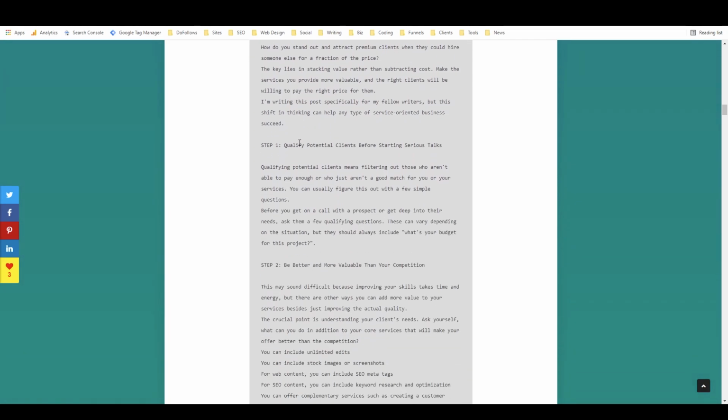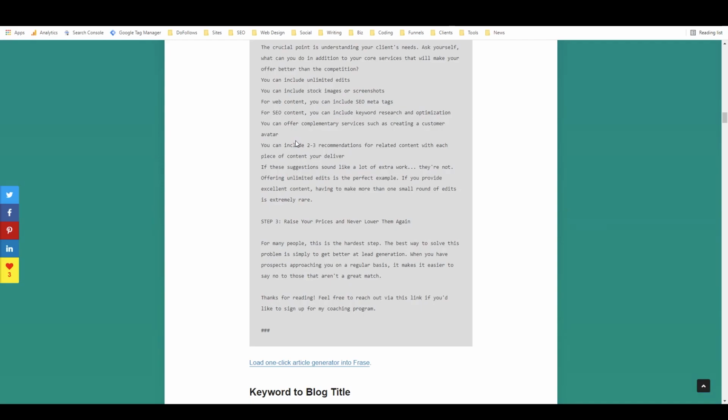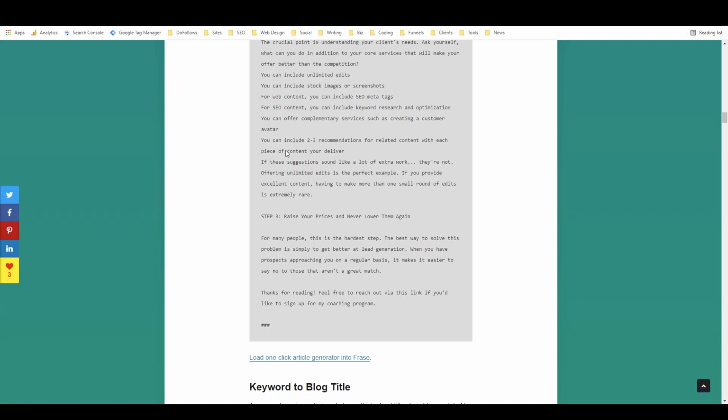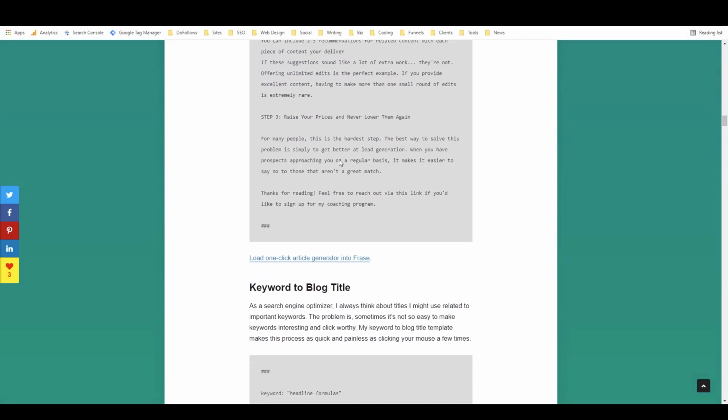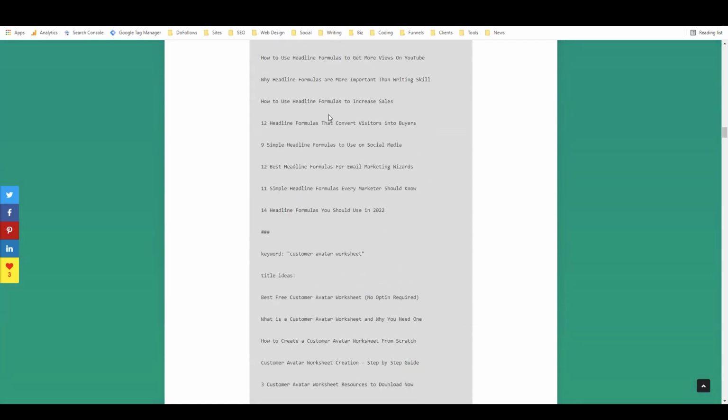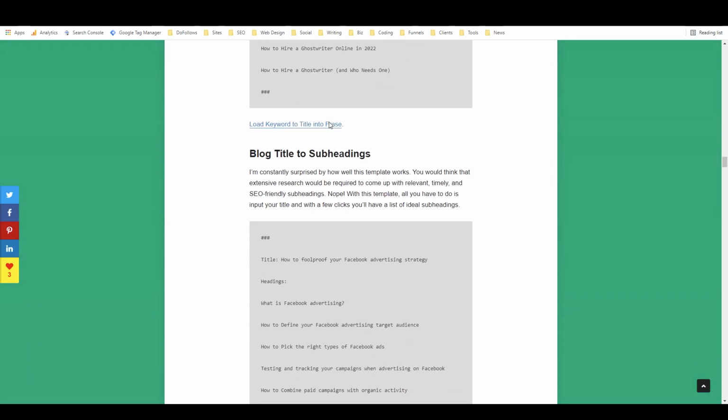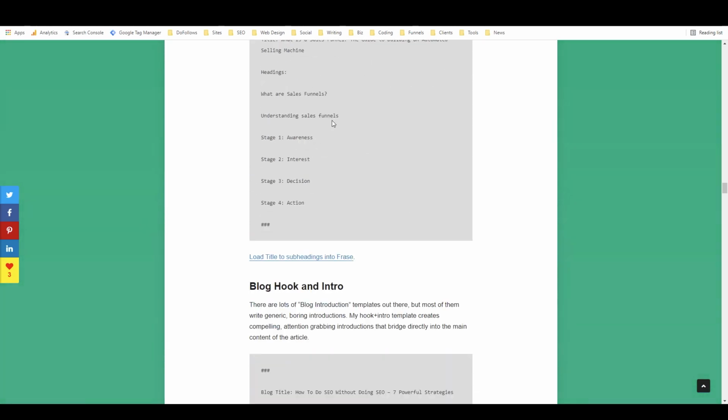So this is a one-click article generator. With Jarvis, it's multiple clicks, but if you put it on long, you'd have to click like 2 or 3 times, and it can write you a short article. Here we've got keyword to blog title. We looked at that one. We've got blog title to subheadings. We looked at that one.